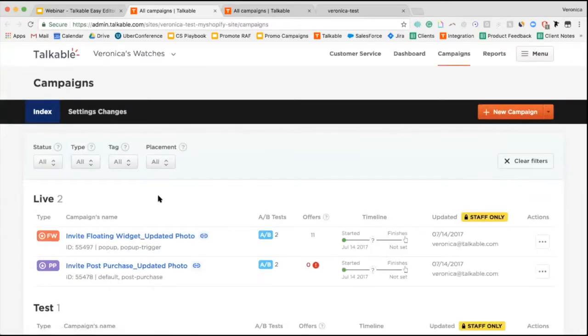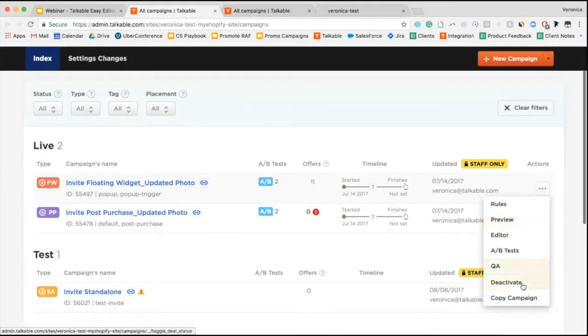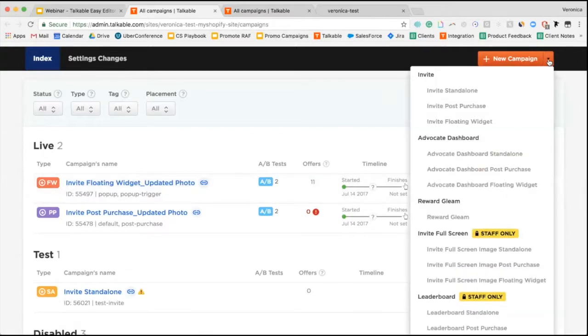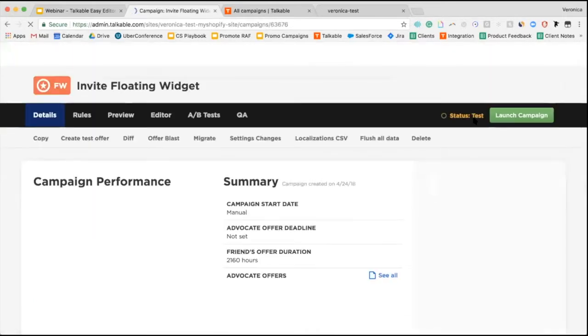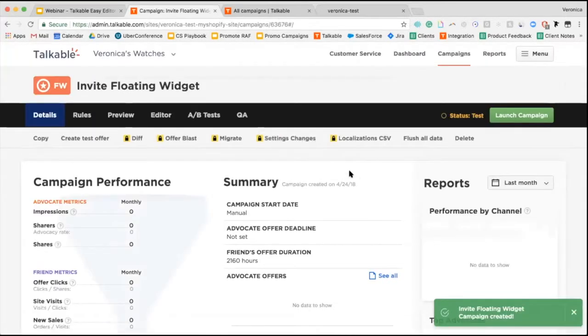So I'm going to go in here to my test site, and I can create a new campaign in different ways. Obviously, I can look at my current live campaigns, and if I wanted to just make changes but keep all the settings that I have in those current campaigns, I can copy that campaign. In this case, I'm going to create an entirely new campaign, which I can do up here. I want to create a new floating widget campaign. And so once I do that, I automatically get into the details of this campaign.